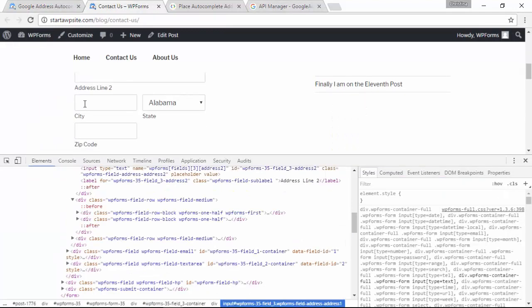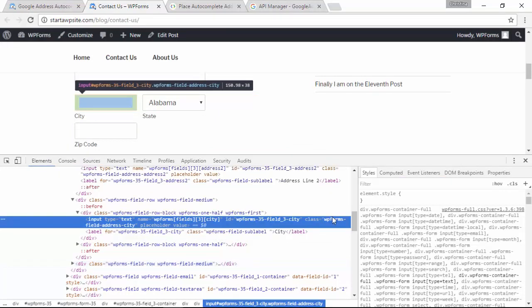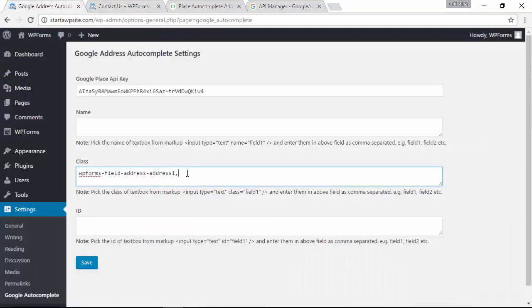So I'm going to do that for the city as well. Copy that. Head back over after the comma. Let's right click and we'll paste it. So we have two of them.